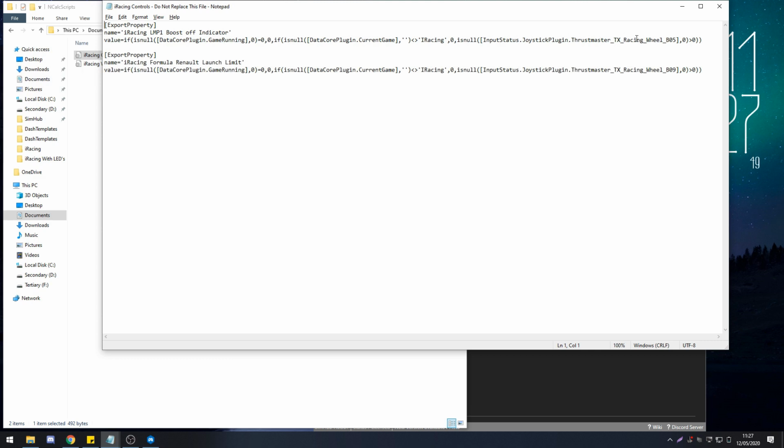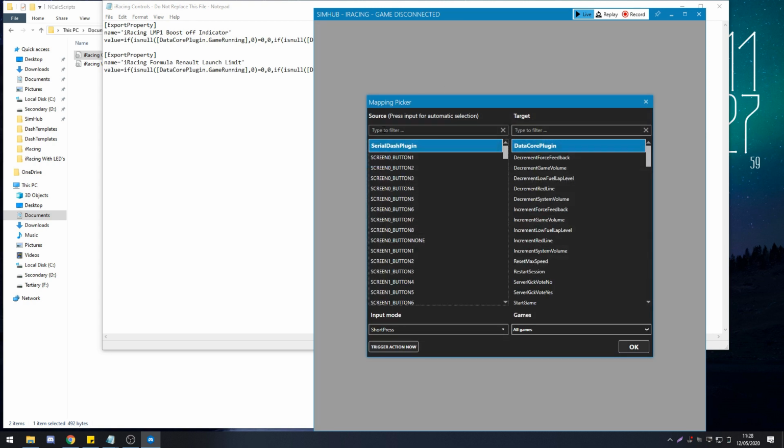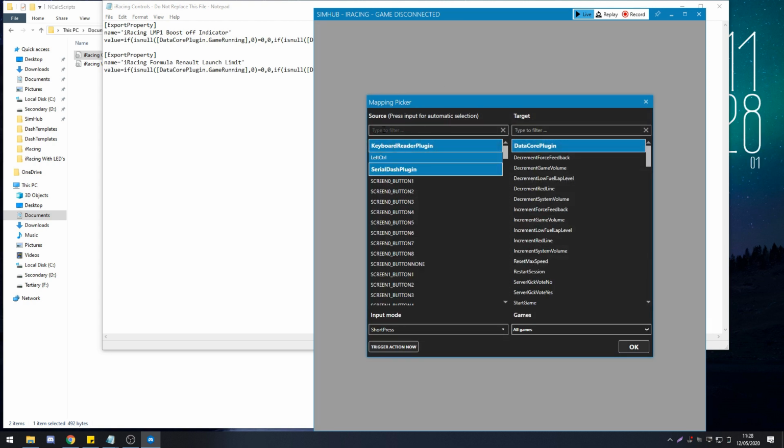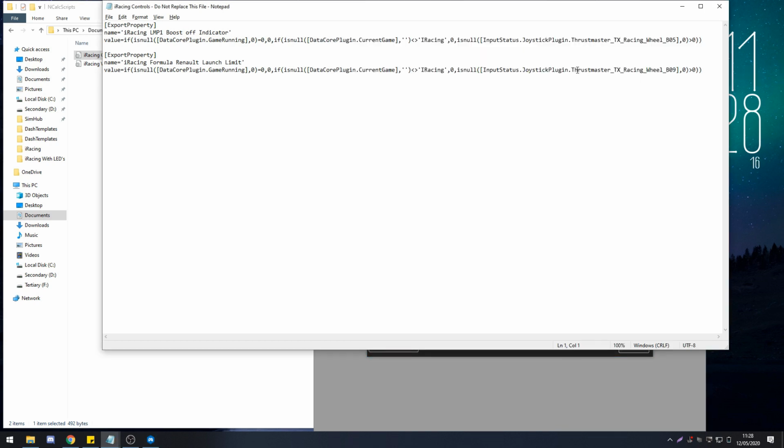So to work out which ones you need, if you go into SimHub, there's two ways. Go into controls and events, select new mapping, click on the source filter and press the button that you want to do and it will show up, like so. So then you just copy that and put it in the Ncalc script file. But just make sure you replace everything after the joystick.plugin.